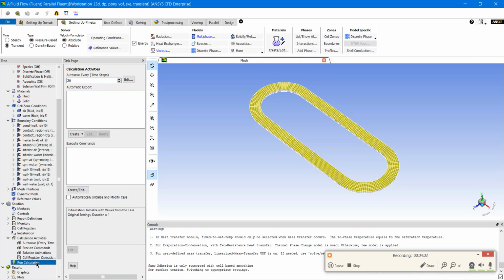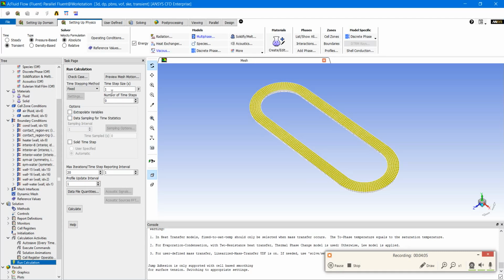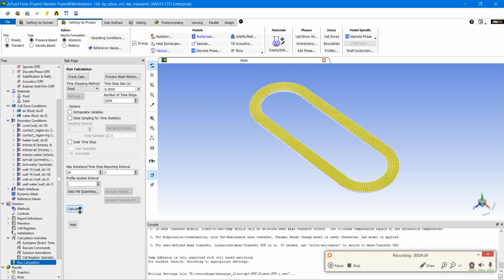Now go to run calculation. Here, due to this being a multi-phase problem, this problem needs very small time steps. So after some experiments at these time steps, my solution will be converged, and I will have a proper result. Number of iterations you can give according to your machine. I can give this time step up to 2000, and maximum iteration up to 20 is okay. And now calculate the problem.